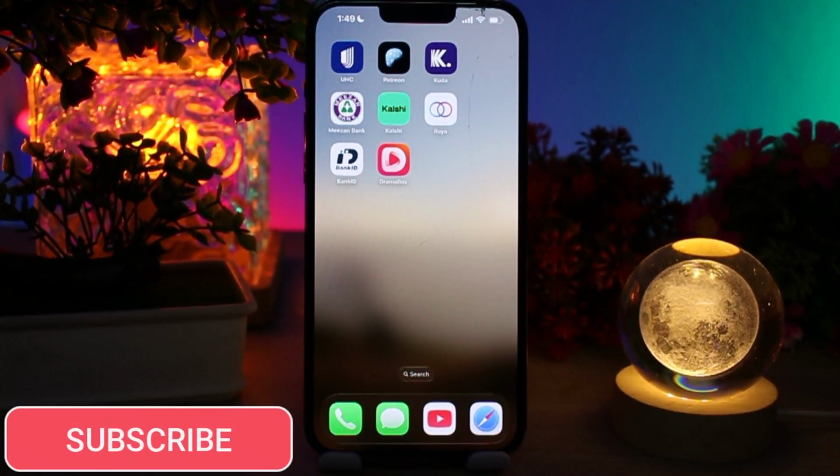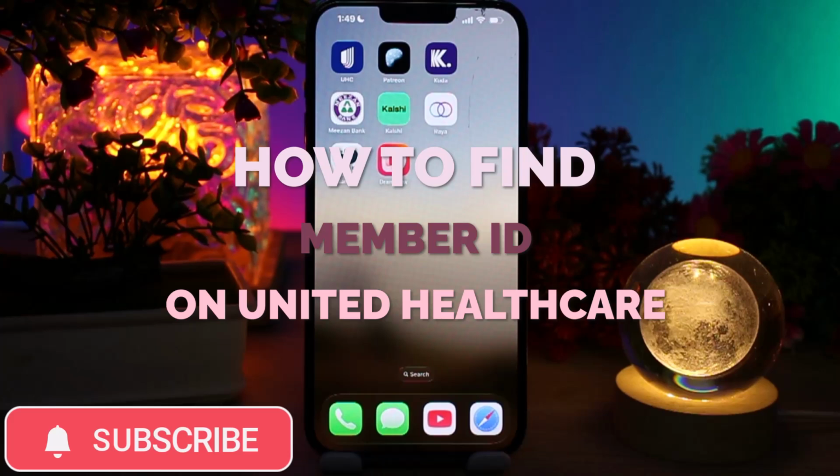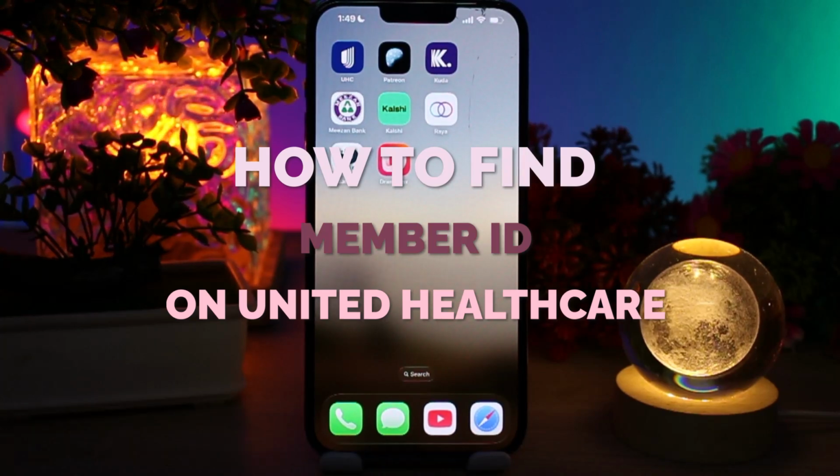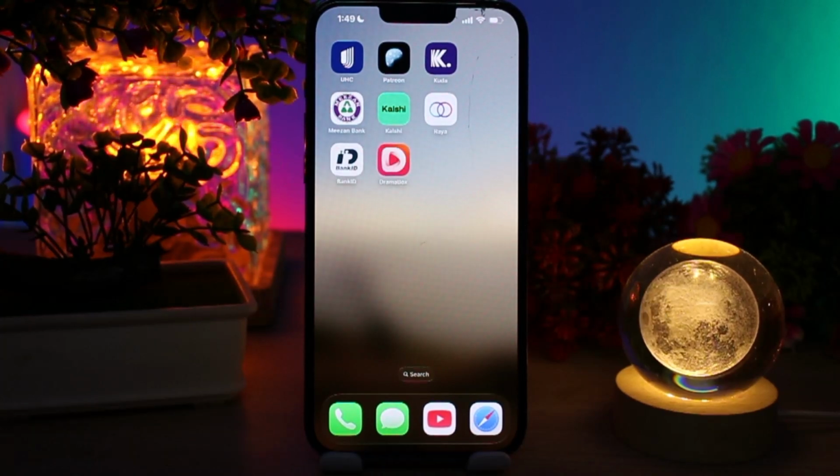In today's video, I will show you how to find your member ID with United Healthcare. Let's get started. First, take your insurance card. Your member ID is usually printed on the front of the card. It may say member ID, ID number, or policy number. It's usually a mix of letters and numbers.